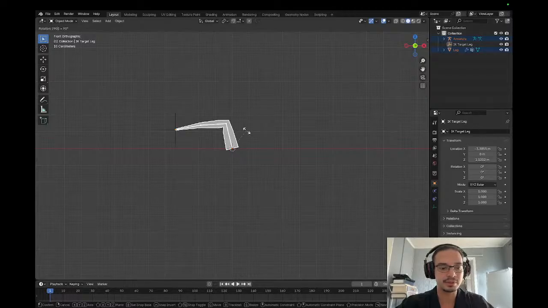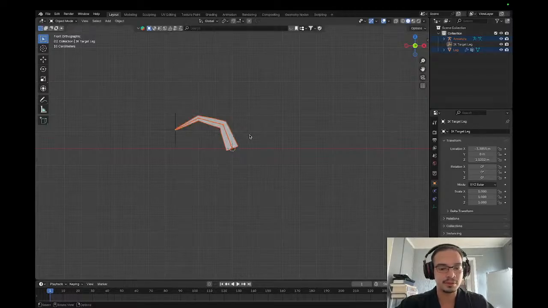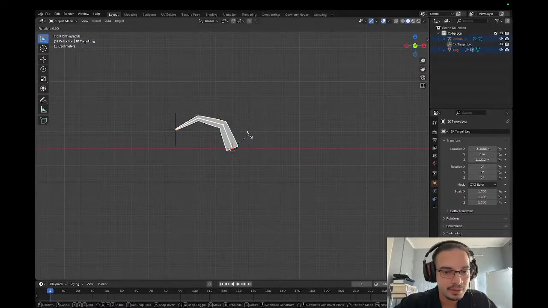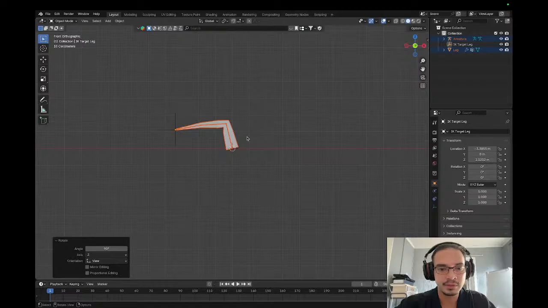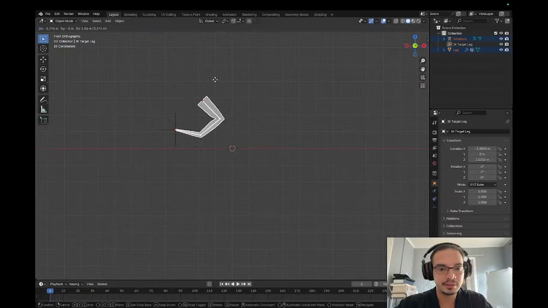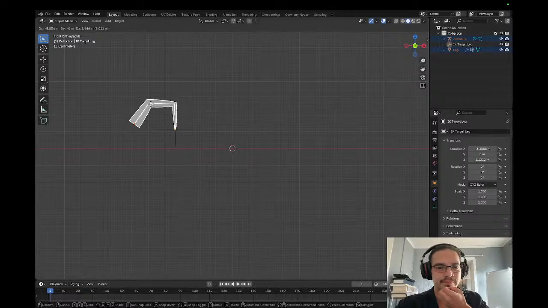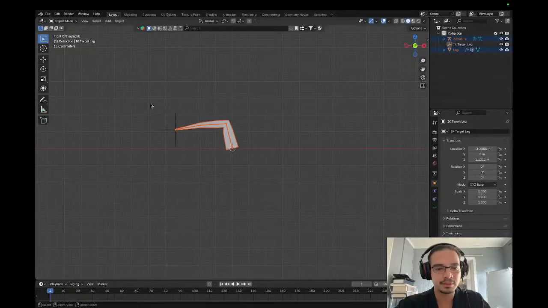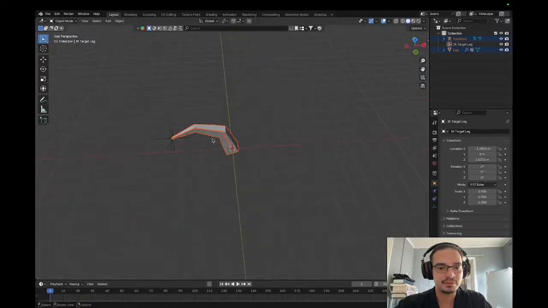Wait, let me check this again. Cancel. R. 90. Okay, let me see what that did. I think I did it on a different axis. See, this is what I'm saying, I have to get familiar with these axes. Yeah, because this is up and down, so I basically have it sideways.